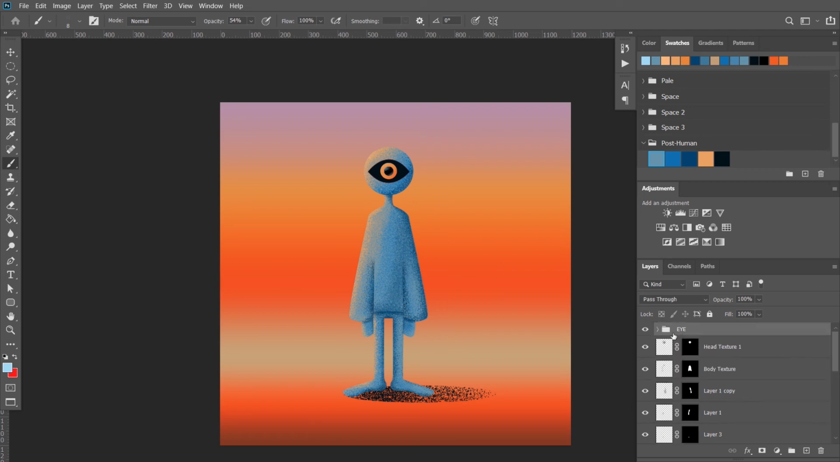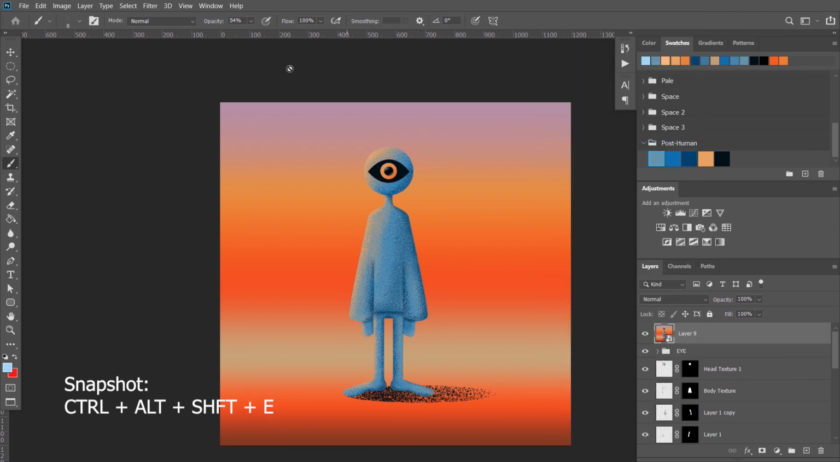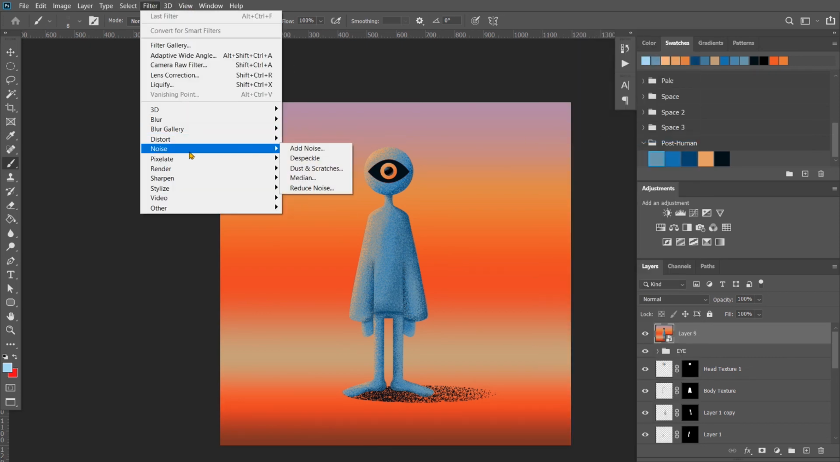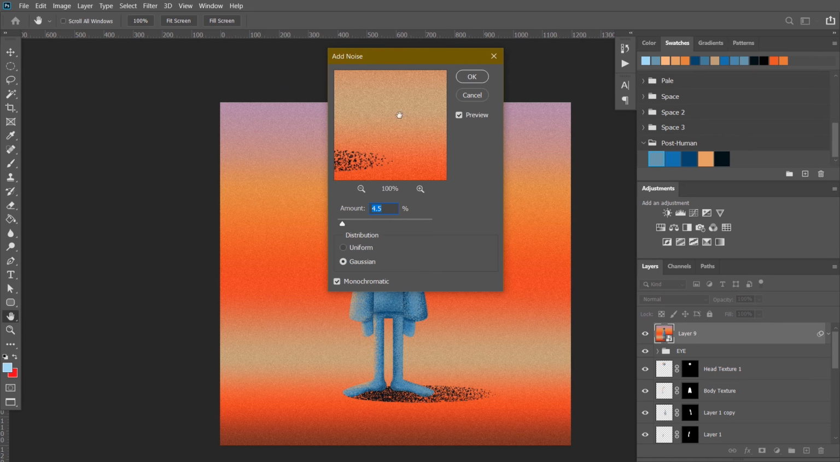Finally, I made a project snapshot by using this shortcut. I then turned that snapshot into a smart object, to which I added some noise to glue everything together.